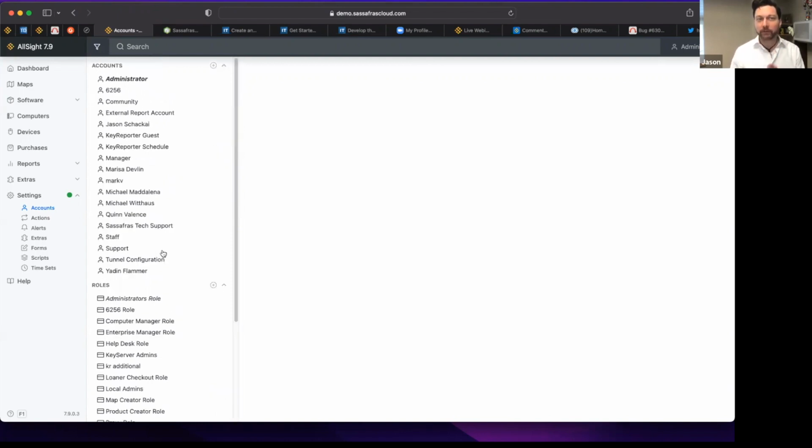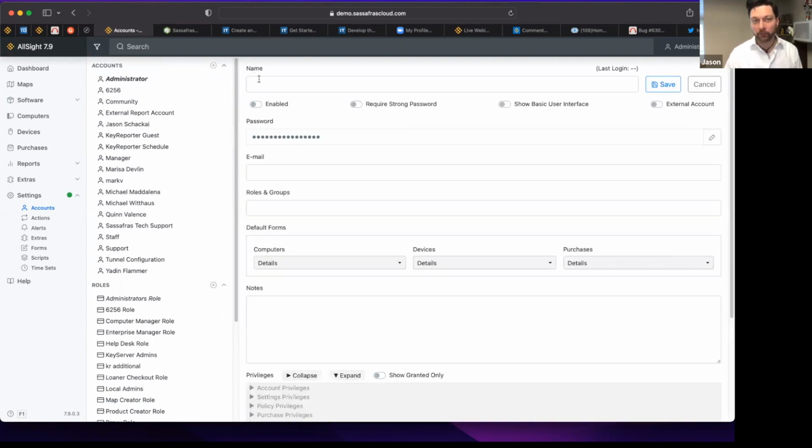So let's start with something very simple. We're just going to create a new account and give it a restricted level of access with the built-in report-only role. I'm going to click the plus icon up here. You can right-click in Key Configure and choose New Account. And let's just call this Bob T. So there's my account name.